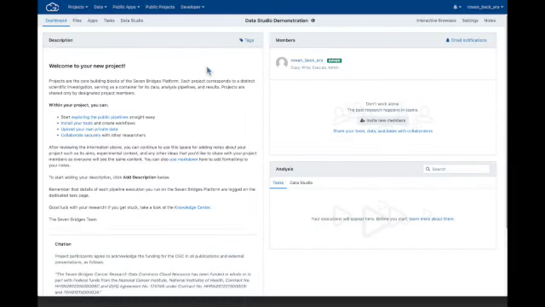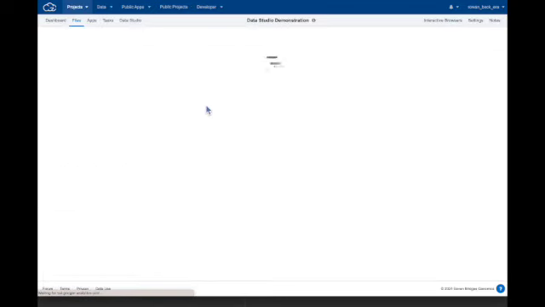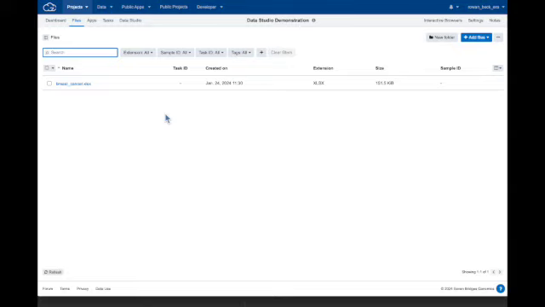See the main dashboard page for our Data Studio demonstration. If we navigate to the Files tab, you can see that I've preloaded this project with a breast cancer dataset. Now this is a simple generated dataset that is in Excel format. The first step is to navigate to Data Studio.